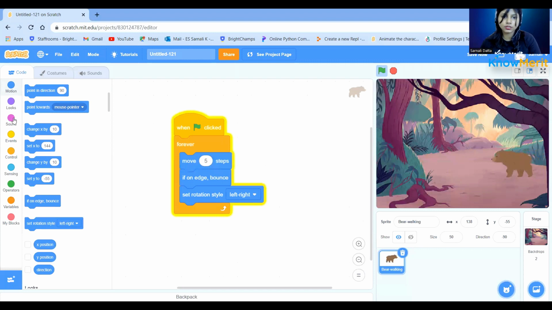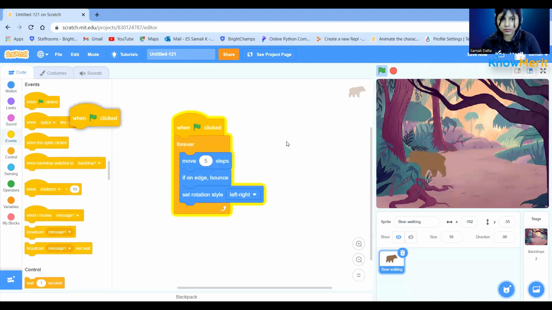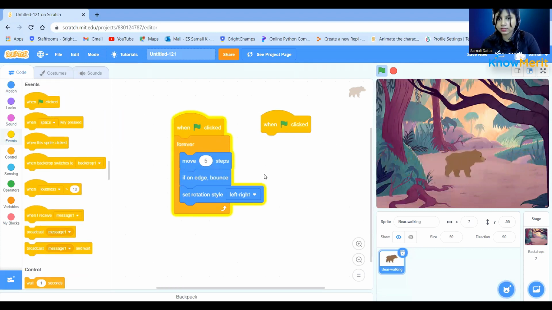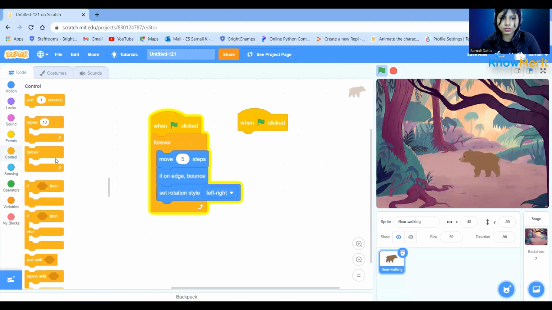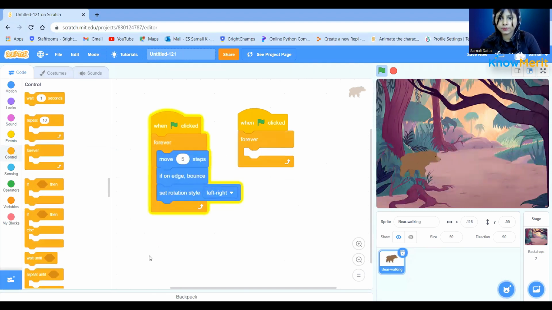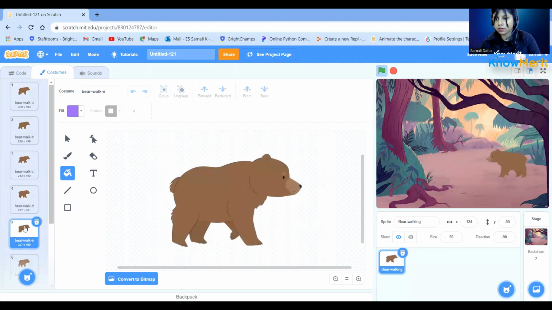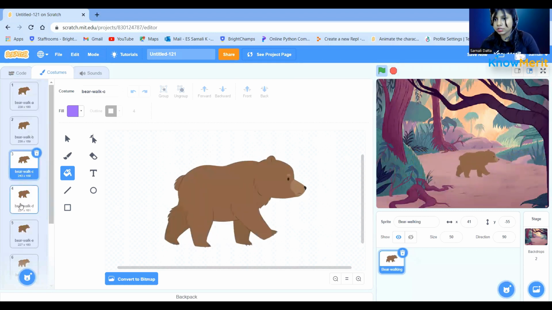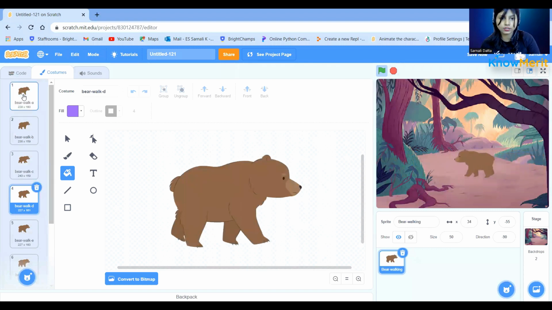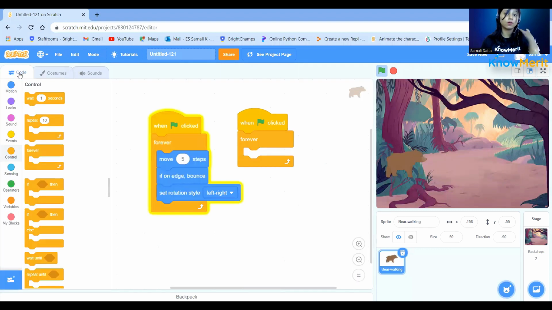For that, I will go to events. I will get one more green flag clicked, go to control, take a forever, and I'm going to change its costume. So let me go to costumes again. And in this case, look, I am going to use all the costumes. If I just keep clicking on the costume, it's changing its costume and it looks like it's moving. So I'm going to use all the costumes.